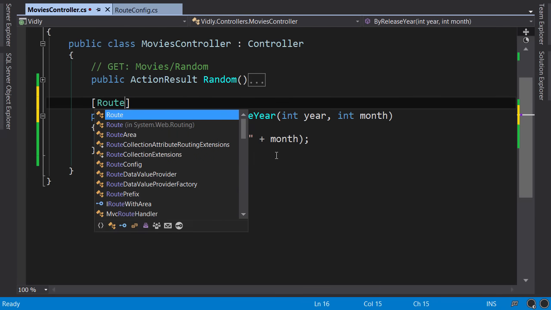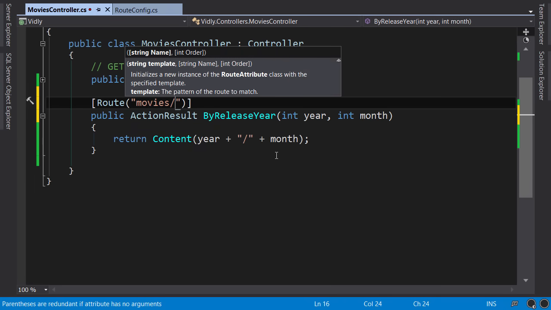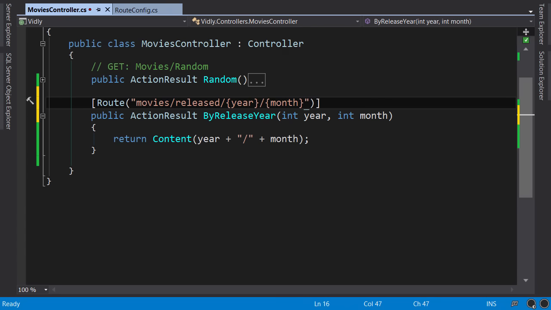We apply the route attribute. And here we pass the URL template. So movies/released/year/month. Now, to apply a constraint, we add a colon, and then we add regex to apply a regular expression.